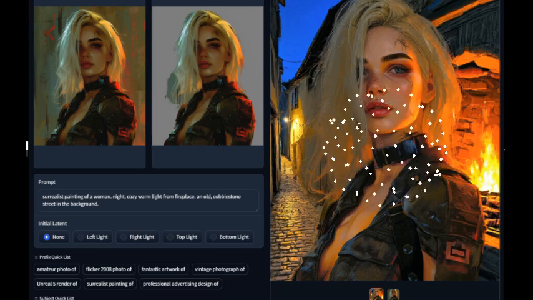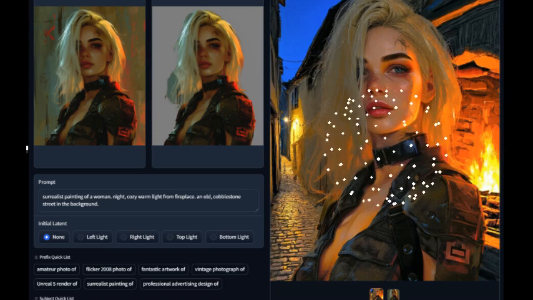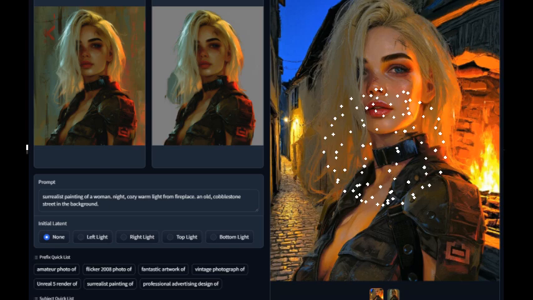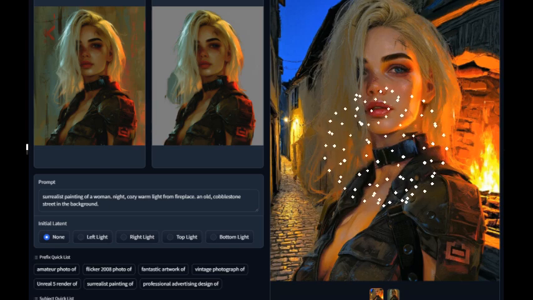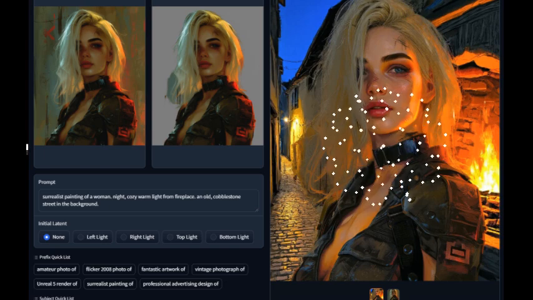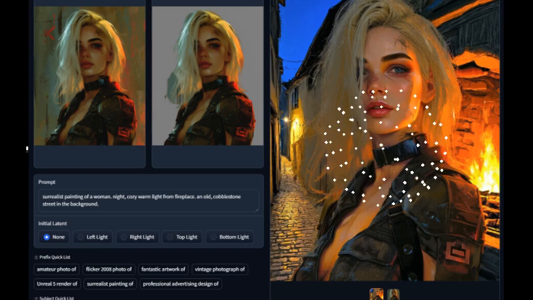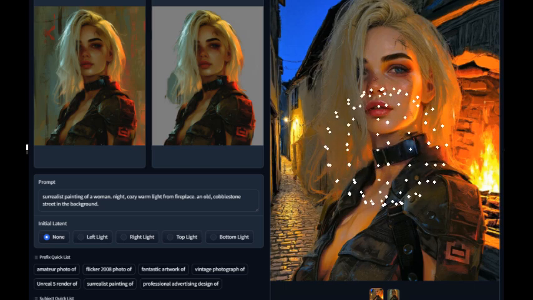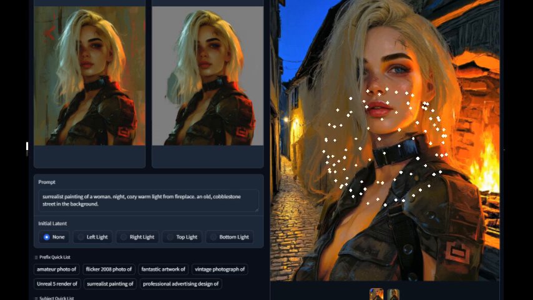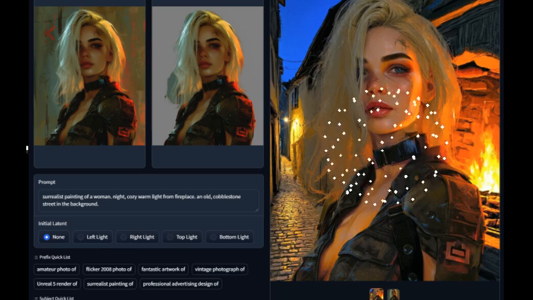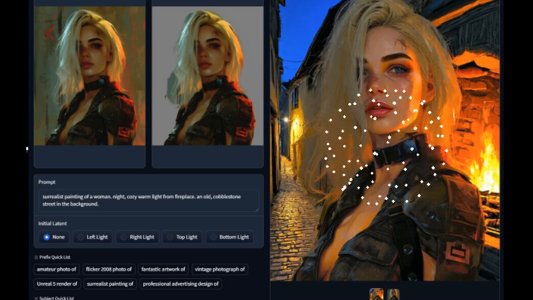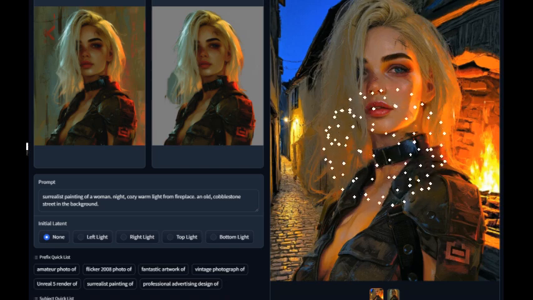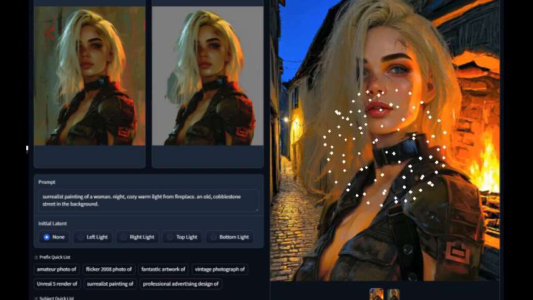Well, the researchers acknowledge that there's still room for improvement, especially when it comes to handling extremely complex lighting scenarios or materials with unusual reflective properties. They also point out the need for more robust evaluation metrics to assess the realism and quality of the relighting results. So while the results are impressive, there's always room to push the boundaries even further. Absolutely. What directions do they see the research going in the future?